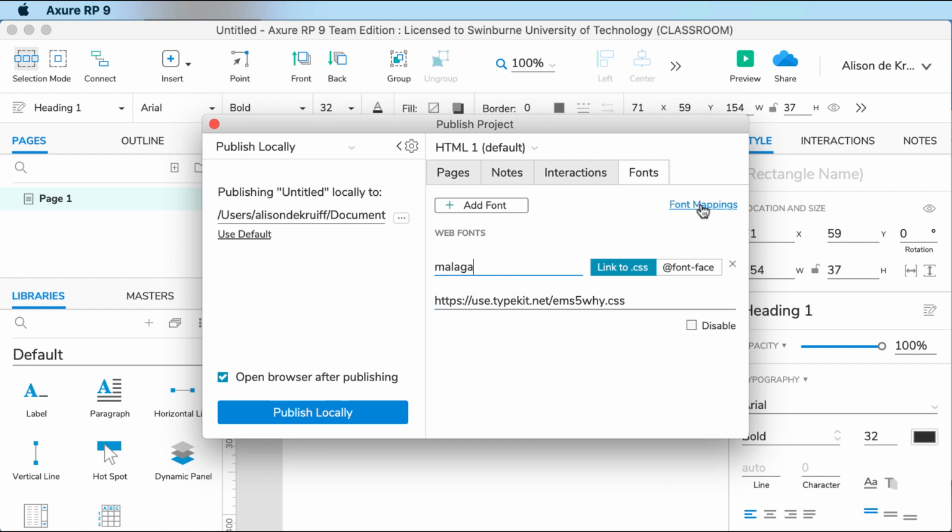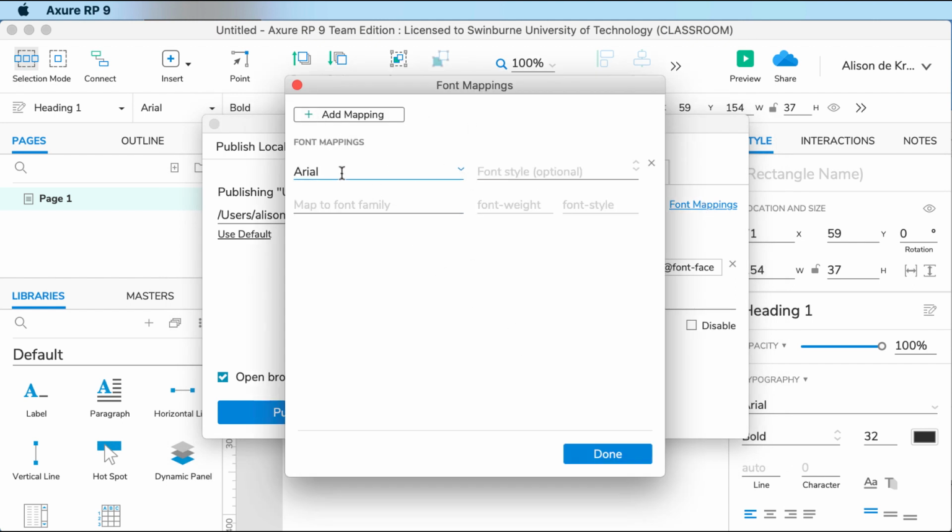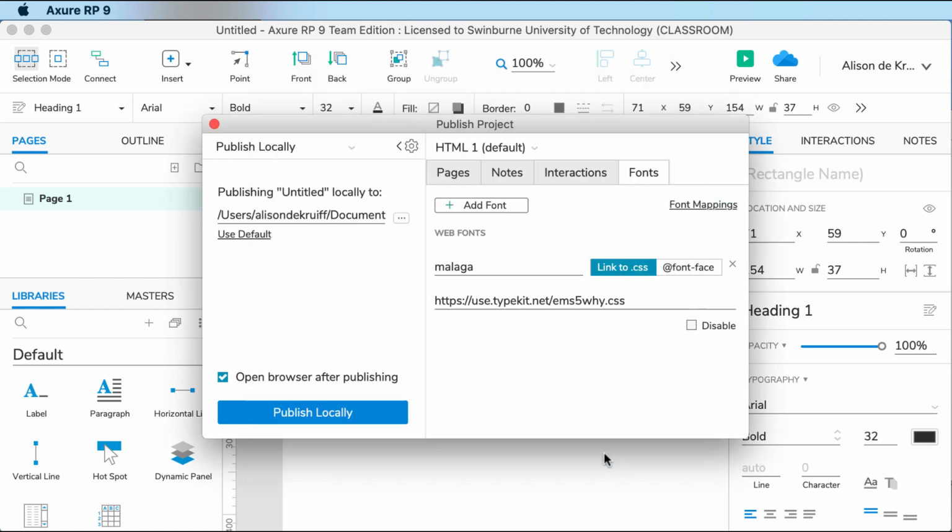Now we want to do the font mappings. So add a mapping. We are using Arial here, and we're mapping that to Malaga. Now you can also map, for instance, bold to the font weight 700, because that's one of the fonts that we're using, and we'll just click done there.